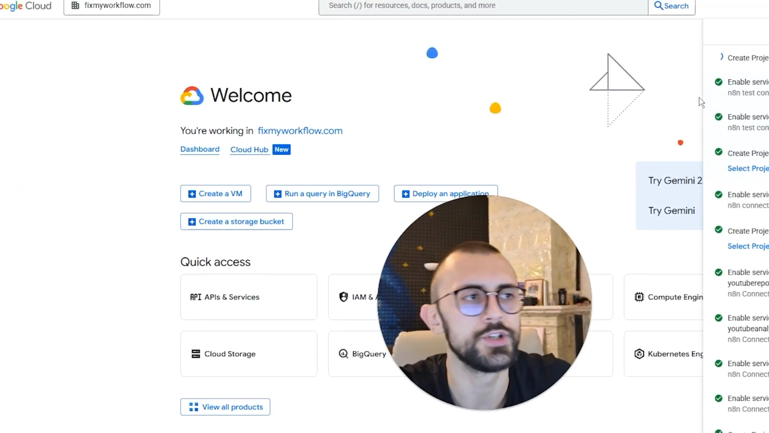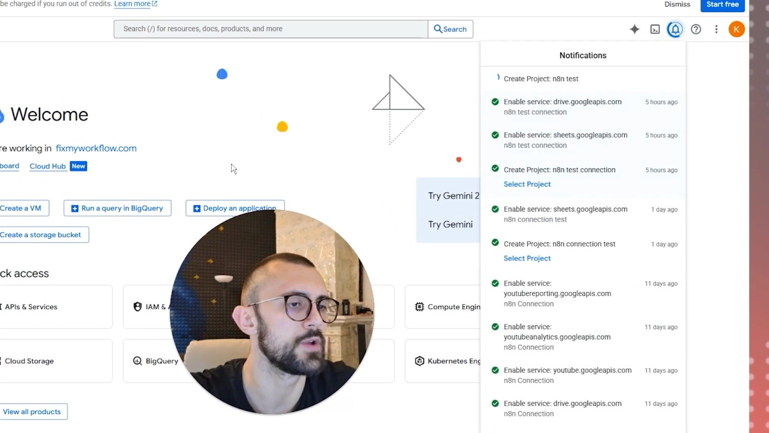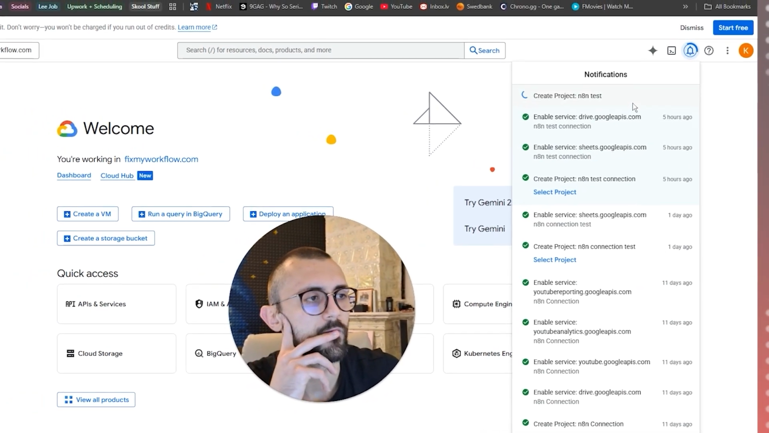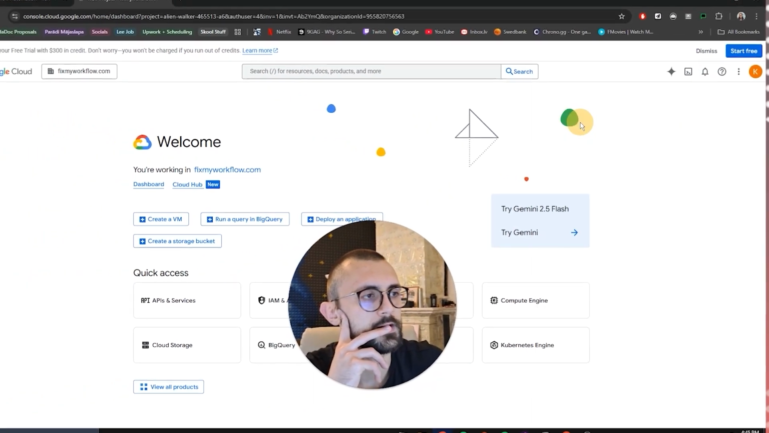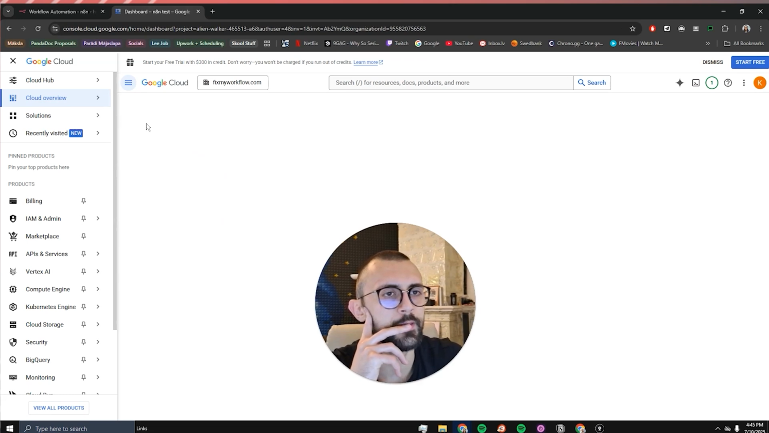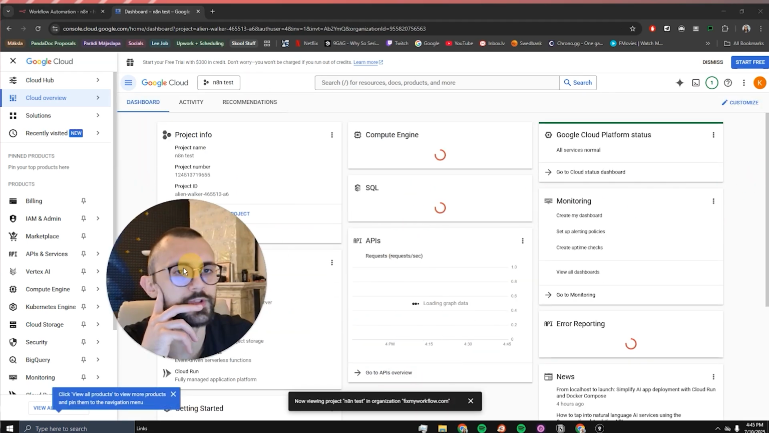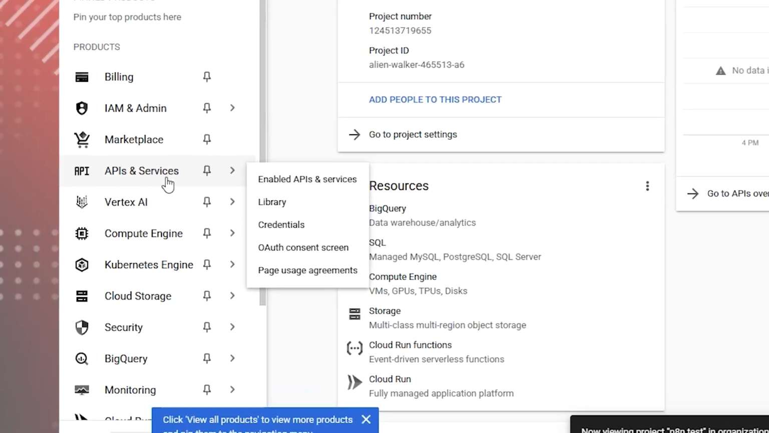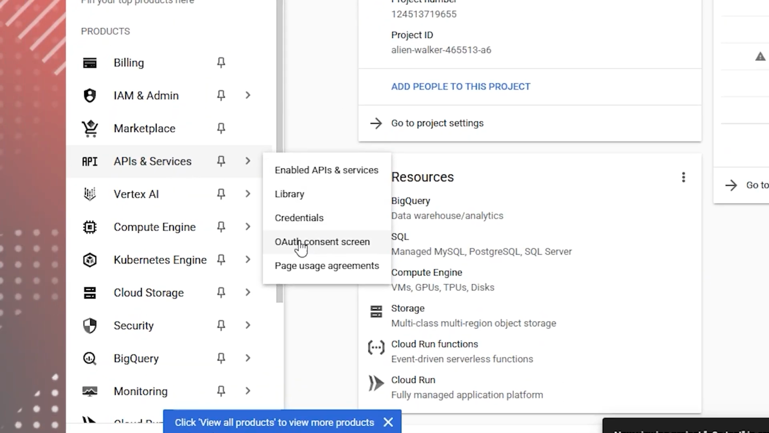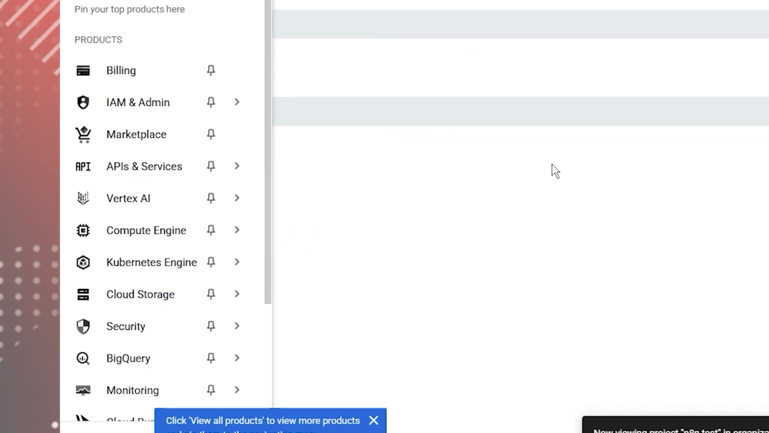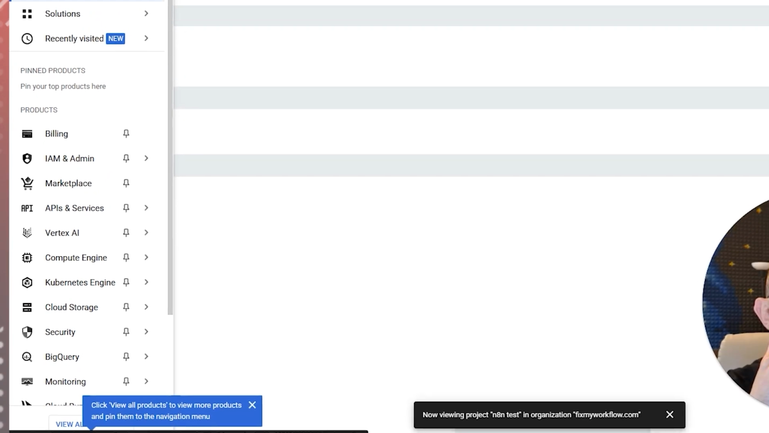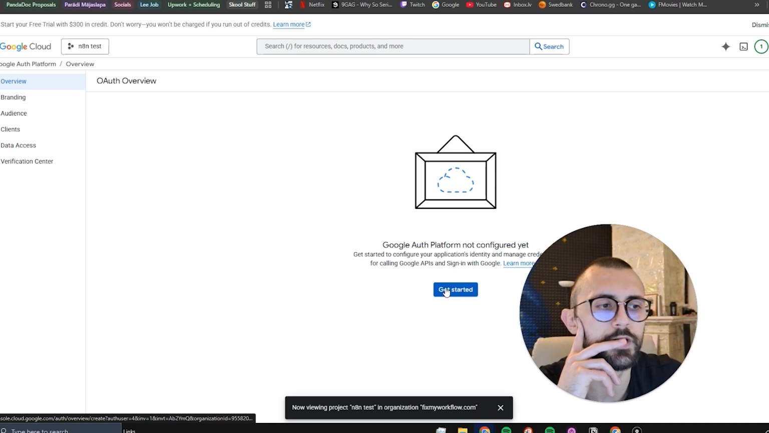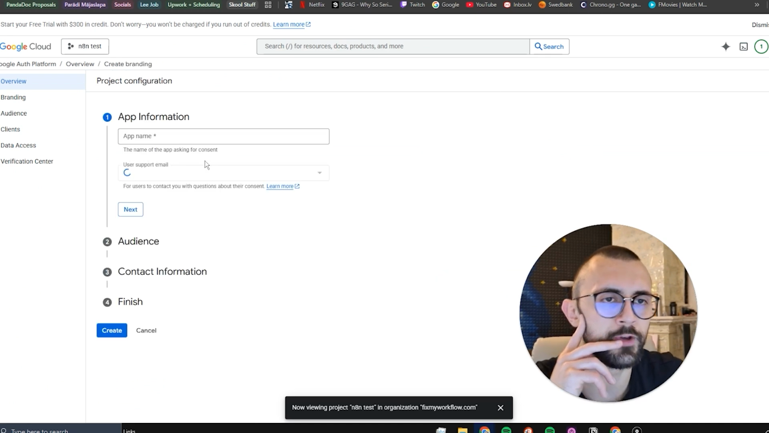Then we create the project. You wait for that to be created. Select project. Now we're in the project view under Cloud Services. Next step is to go to APIs and Services and choose OAuth consent screen. You pick that. It's going to load. Get started. It's going to be empty for you.